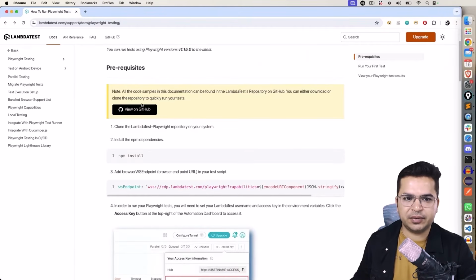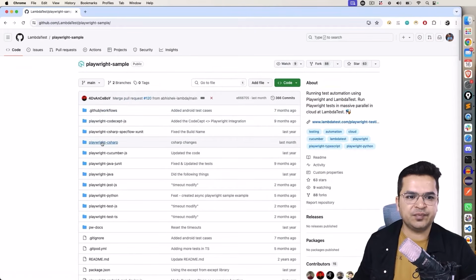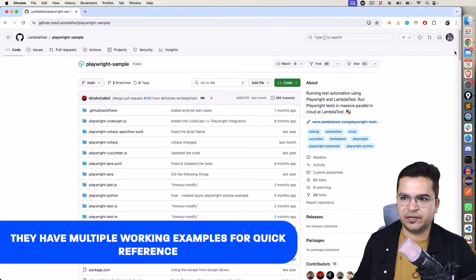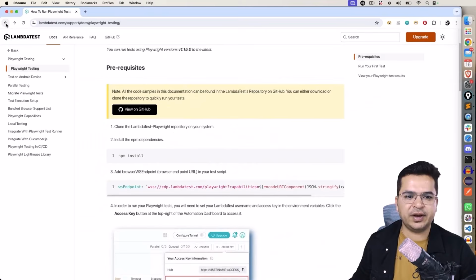Let's go with the prerequisites. They already have detailed documentation on GitHub. So in case you're working with, let's say, C#, Java, Python, or JavaScript, they have given a lot of documentation and it is quite easy to follow. What we are going to discuss is how we can continue with JavaScript.